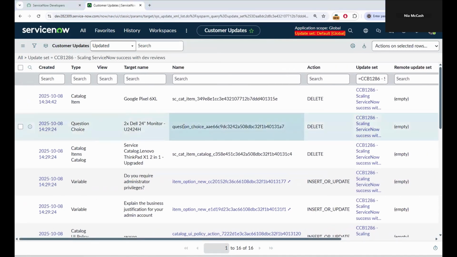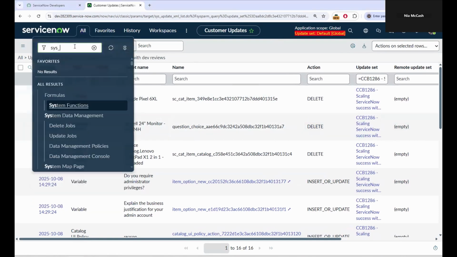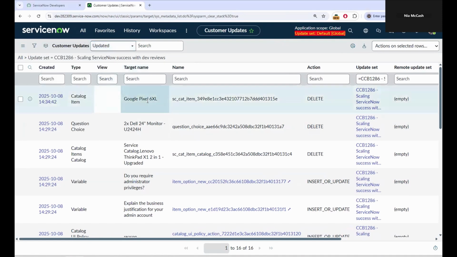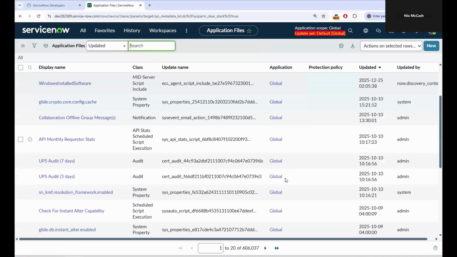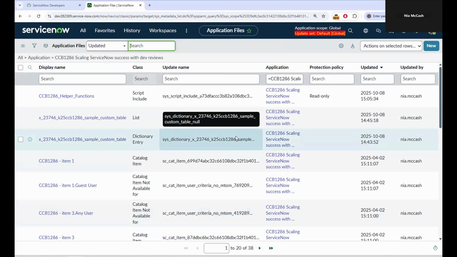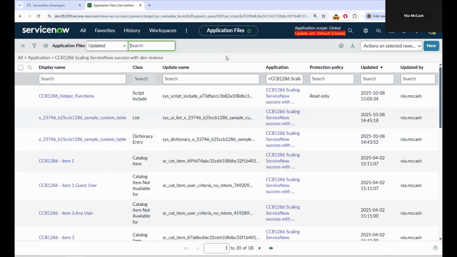When working with scoped applications, I look at the application files table or the sys_metadata table. And in this table, I filter by the application. For scoped applications, I look at this table particularly for 3 reasons. 1, we don't use update sets for scoped application deployment in my organization. We publish to the application repository, so we don't actually create update sets.